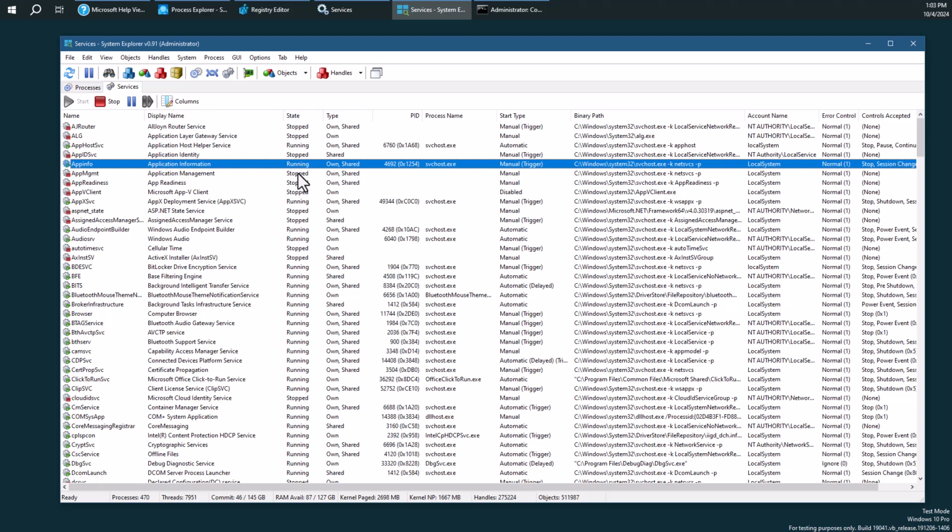That's the state, whether it's currently running or stopped. And there's some other information here, such as whether it is running in its own process or could be shared with another service in the same process. If it is running, you can see the actual process ID and the process name hosting that service. We'll get to that momentarily.